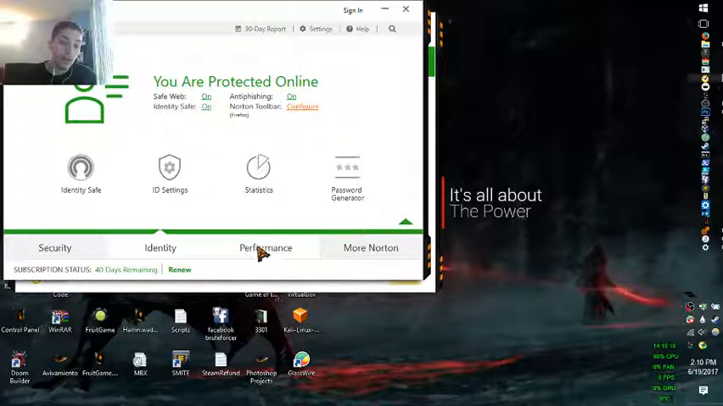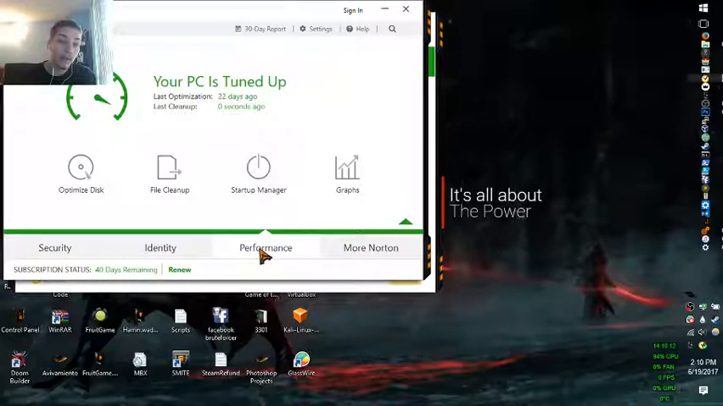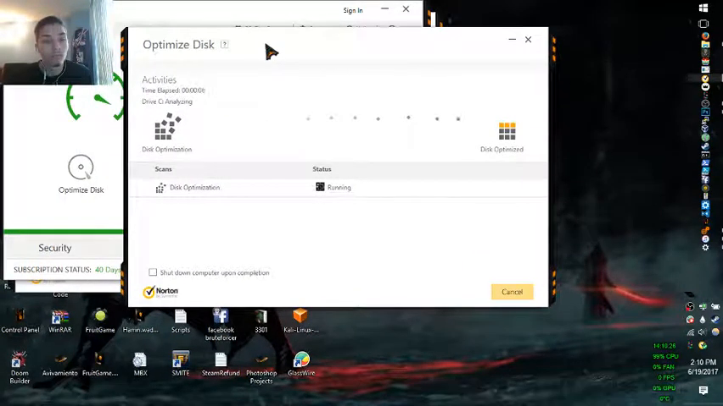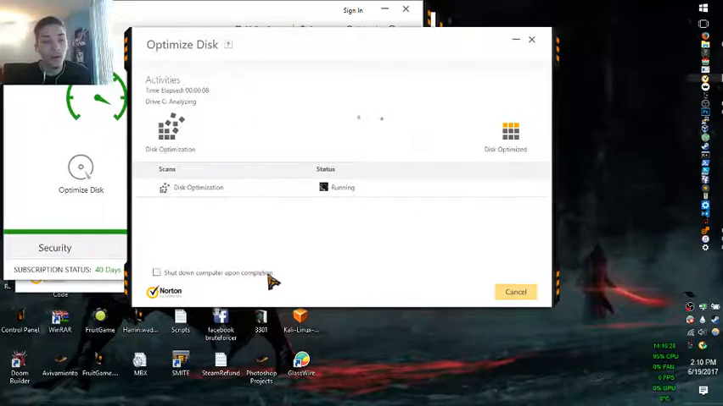So now we will open performance, and this is pretty easy. It's like mini Norton Utilities. You can optimize your disk, and it's pretty quick. It analyzes your drive and optimizes. We'll have this right here. You also have a nice little option that says shut down computer upon completion, which I think is pretty cool.